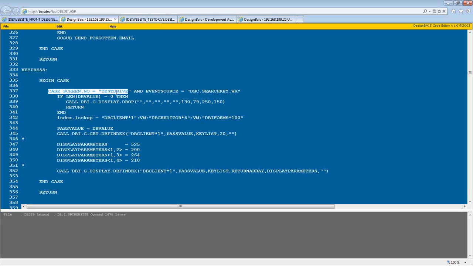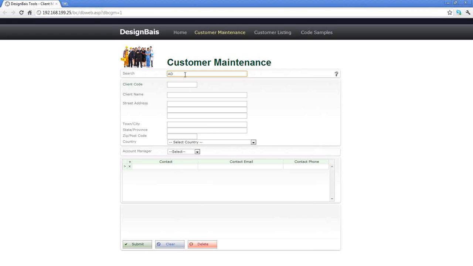So here it is. If the screen number is test drive, which it is, and the event source is DBC search keyword, which it is, and the length of DB value, in other words the text that had been entered in that field, is blank, so somebody's backspaced or deleted what was in that field, call db.g.display_drop. So in other words, get rid of the drop down. So if I key in, say, A, up pops a list. If I remove that now and the length of DB value is 0 at that point, then that disappears.